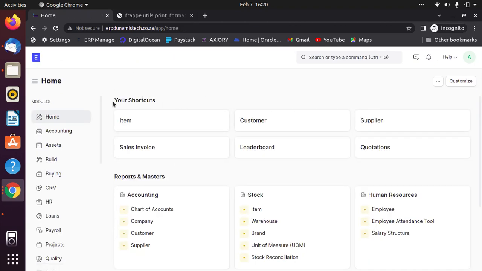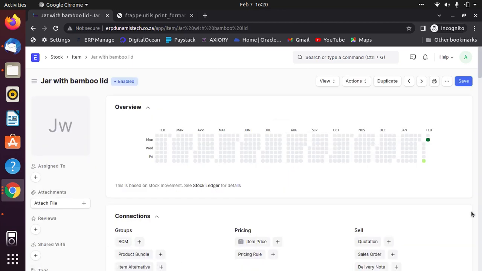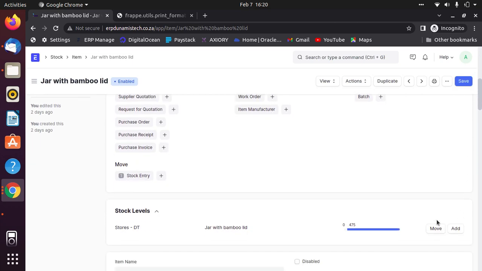So if we go to items and we click on jars, remember when we opened it, it was 600. Now it should be less. There we go. Minus 125, which is now giving us 475. So that's the stock of these products that is left right here.